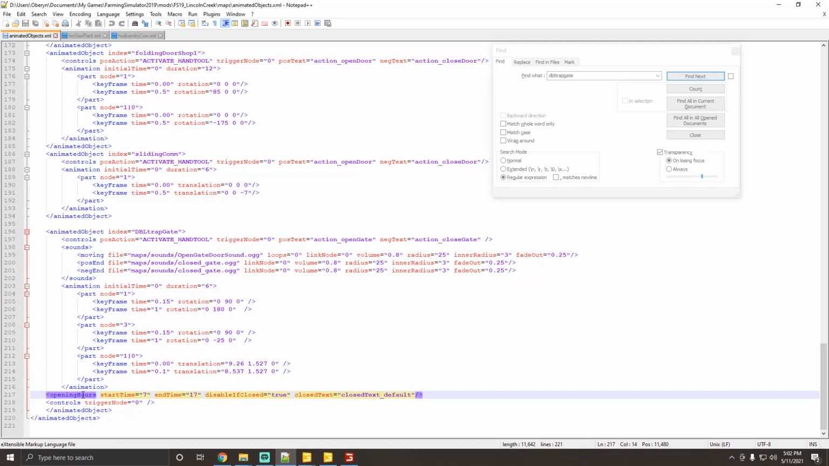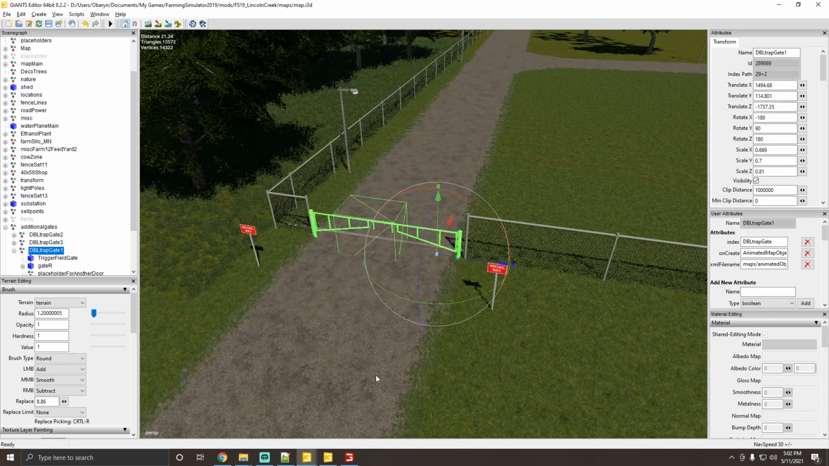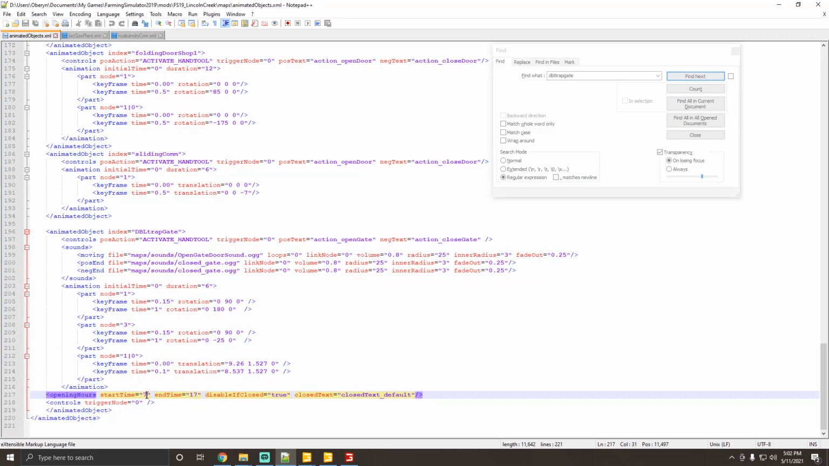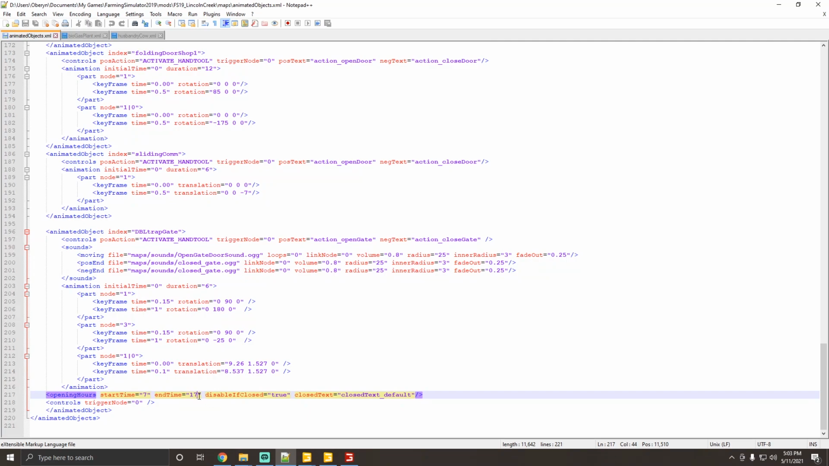This opening hours line is when that door, or in this case a gate, will open and close. Okay, so I have it set to, it opens at 7 in the morning and it closes at, is this 7 at night? I want to say this is, yeah, no, this isn't 7 at night. I don't care. I'm not going to do math. It closes at that time. Okay. And close text default. Yep. So disable if closed, true. Yep. So all of this applies here.